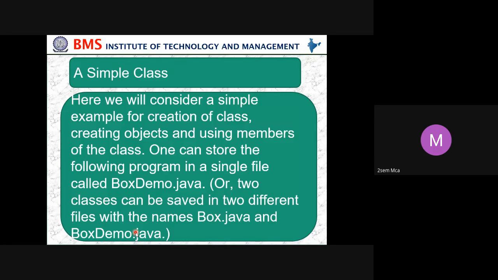A simple class. Here we will consider a simple example for creating the class, creating an object, and using members of a class. One can store the following program in a single file called boxdemo.java, or the two classes can be saved in two different files with the names box.java and boxdemo.java. So you can store it either way.